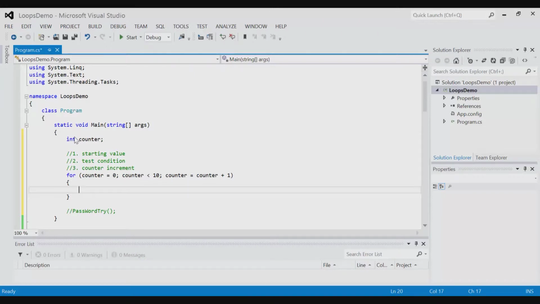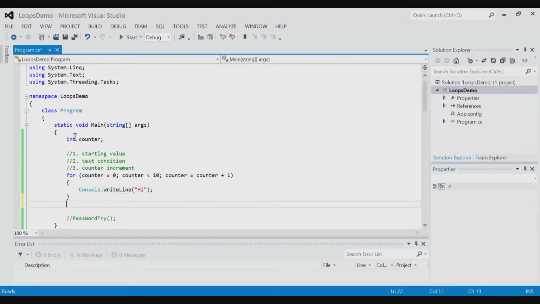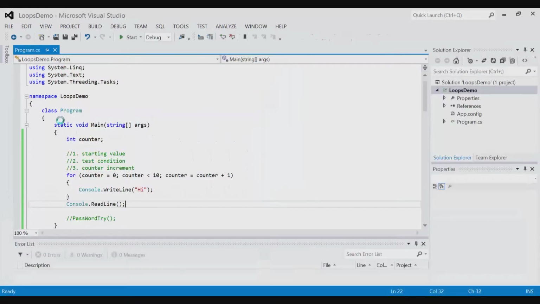So let's do something simple. Let's just do console.writeLine, and write hi. If we run our program, let's count to see how many times we see hi show up on the screen. Oops, I guess we need a console.readline so we can actually see it. Now if we count these, we see that it shows up 1, 2, 3, 4, 5, 6, 7, 8, 9, 10. Exactly 10 times.